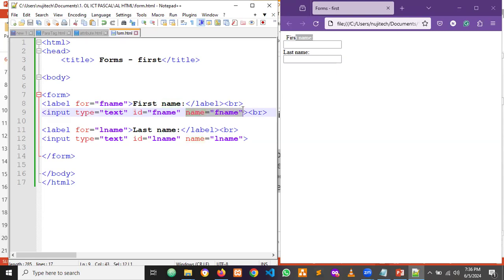For the name, so you know the name is what we call that. So both the elements are text boxes. Therefore, here the names are different. Look at this: F name for the first name, L name for the last name.